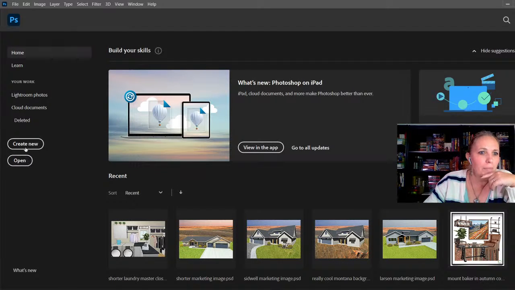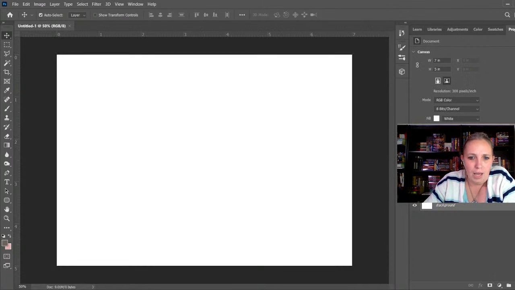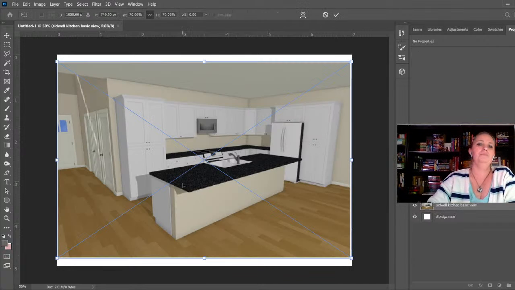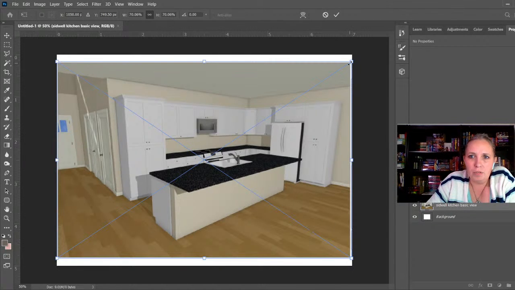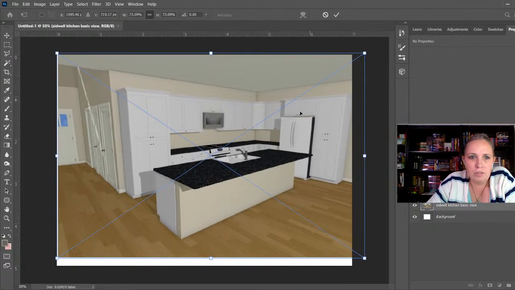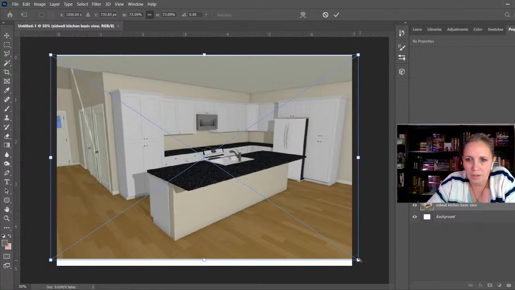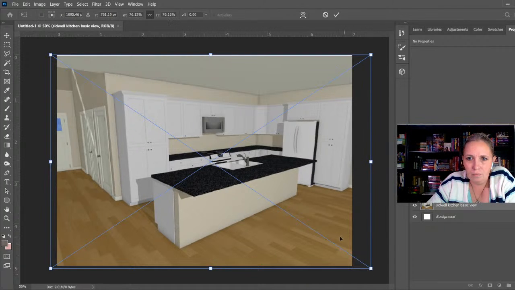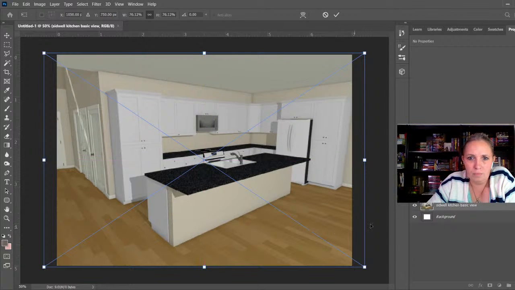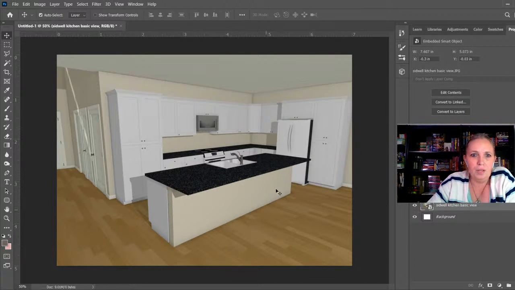Yay. I'm going to create a new document, default Photoshop for now. And then the other image that I wanted to work on today is a kitchen view. Here we go. All right, so I'm going to enlarge this a little bit so that my borders aren't visible here. Okay, so there I've cropped out the weird border and I filled the image.